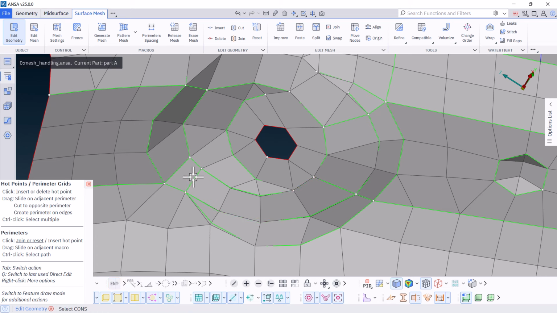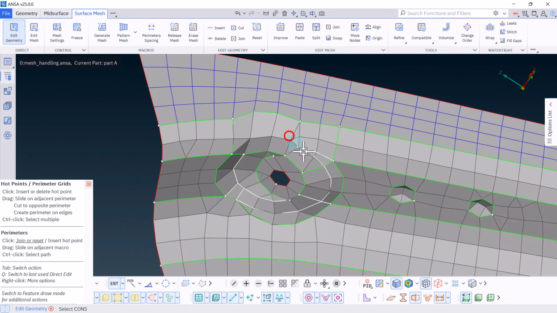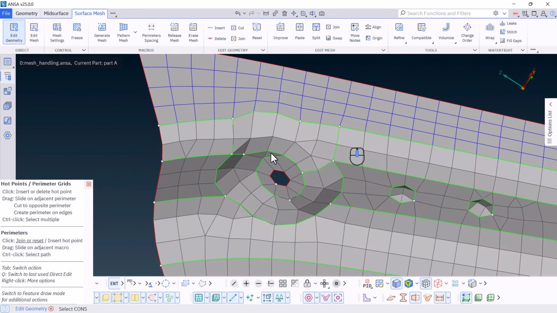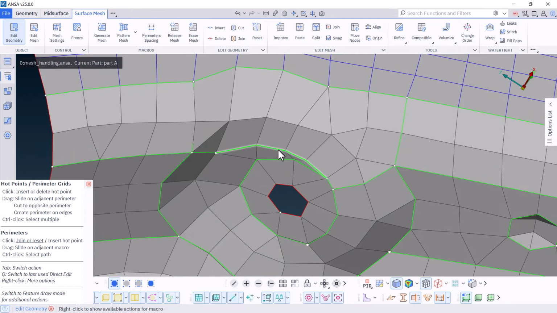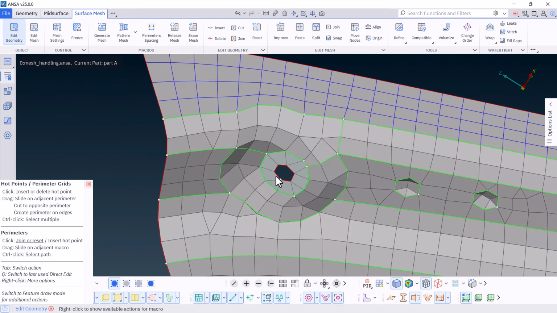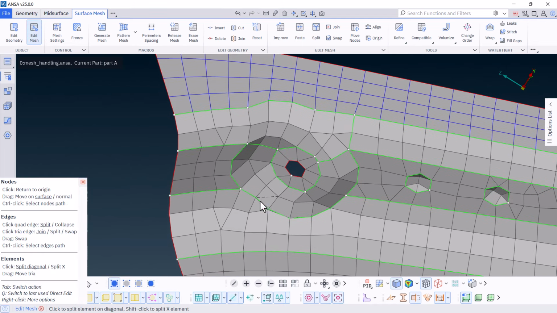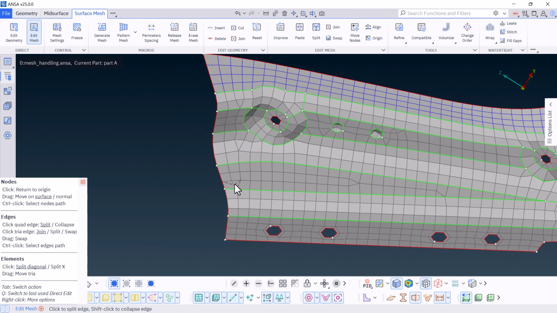Again, starting with the direct edit geometry join and unjoin perimeters. Remember to use the multiple selection shortcut to avoid numerous clicks. Try to create 4-sided areas to exploit the pattern mesh shortcut. Then proceed with treating the surrounding mesh. Notice how easily the user can navigate through the necessary tools to fix the quality of the mesh.